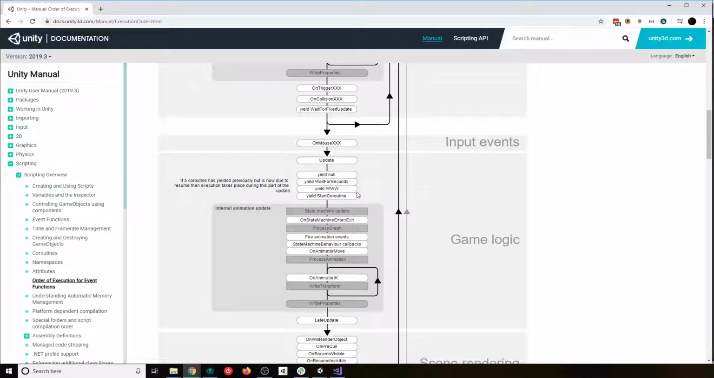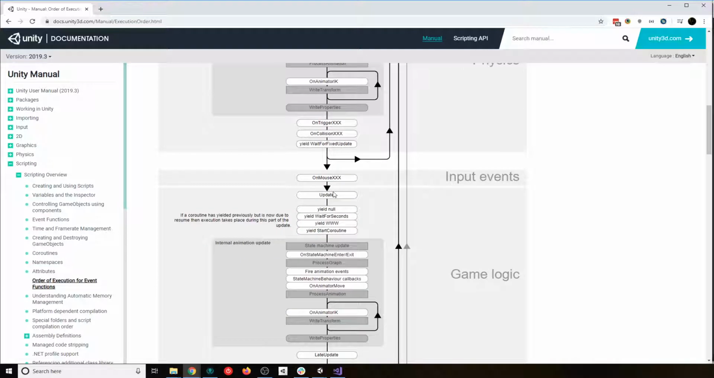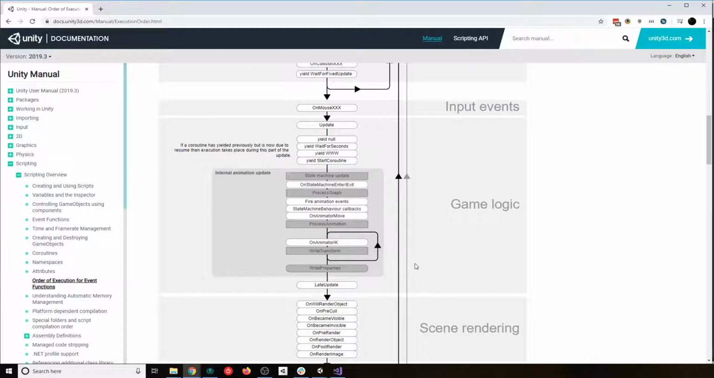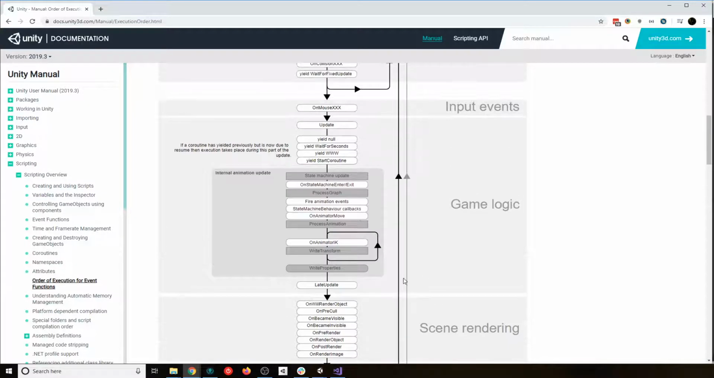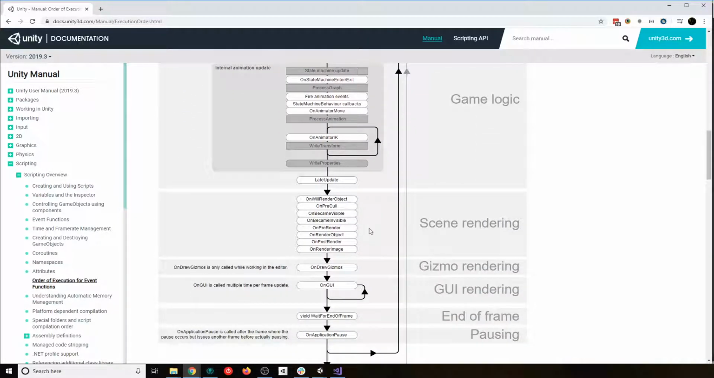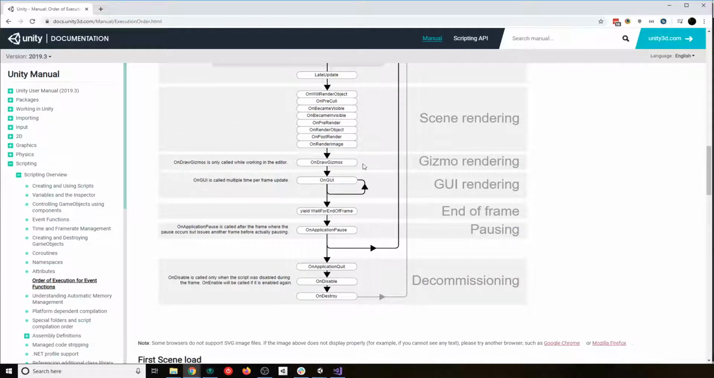Our Update is similar to this FixedUpdate, but it's just Update. So it will happen once per frame, according to your frame rate, basically. Then we have a LateUpdate, which happens after all of this, but we are not going to use it right now. And then we have a bunch of other methods that we don't really care about.